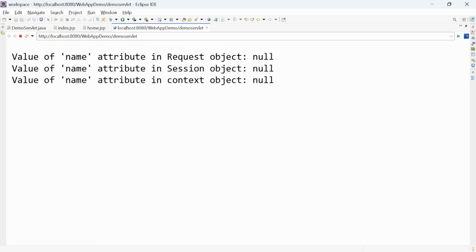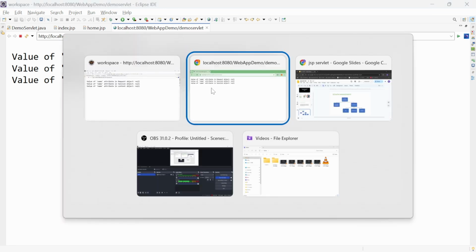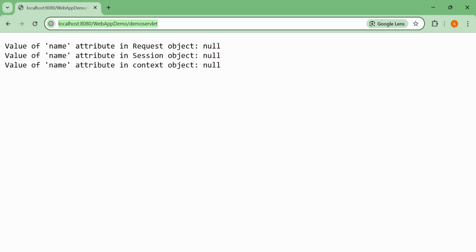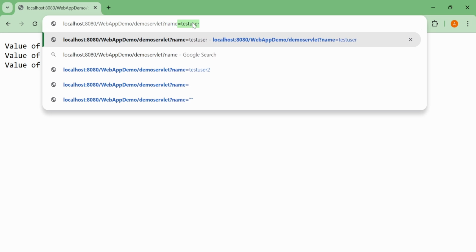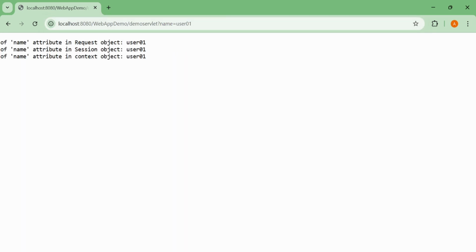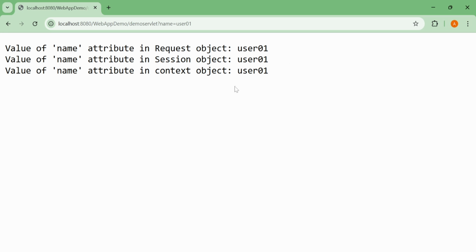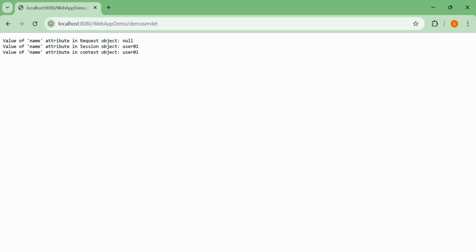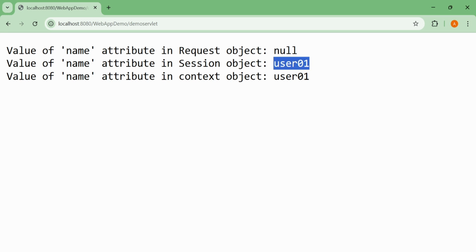As you can see, for this user all the values are null: request, session and context. Let's see for a different user. For this user also the values are null. Now what if for this user I pass name is equal to user 1. So all the three objects have the value user 1, and if I delete this, the session object retains its value, and the context object also retains its value.